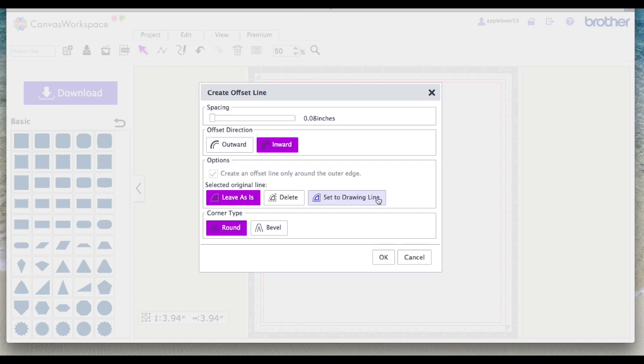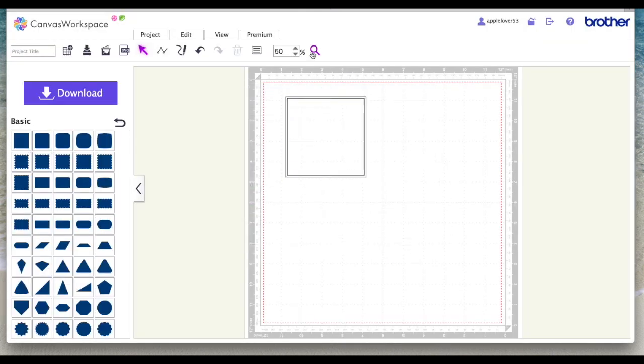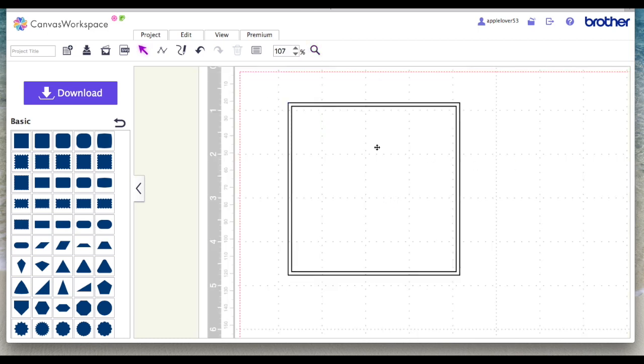Now you can set it as a draw line here if you want, but I want to show you how you can set it as a cut or a dash line. So at this stage, I'm only selecting inward. I'm going to leave it as it is here as the original line, but on the corner type, I'm going to make it bevel because it's a square and I don't want rounded corners. So I'm going to say OK. So that has now, if I zoom in on here, put me another square in the middle that is 0.08 from the distance of the outside one.